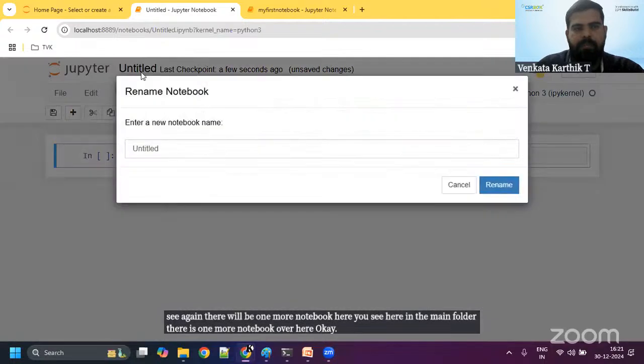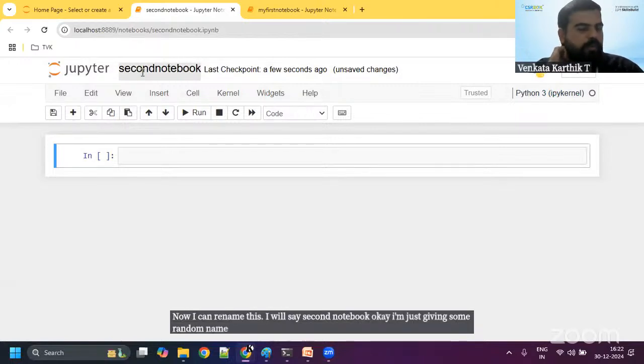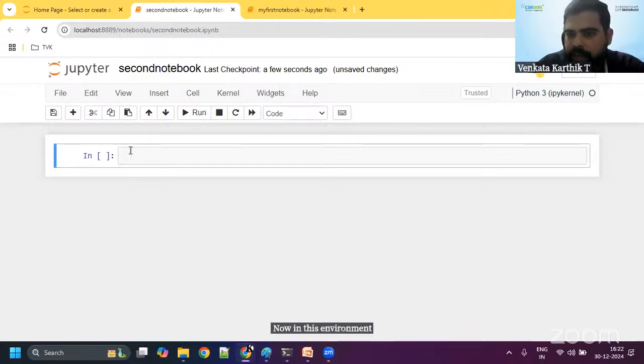Now I can rename this. I will say second notebook. I'm just giving some random name. You can give any meaningful name also. Now in this environment, I'll try to explain the things that you see.